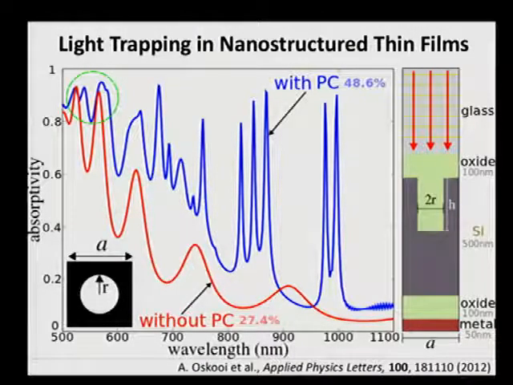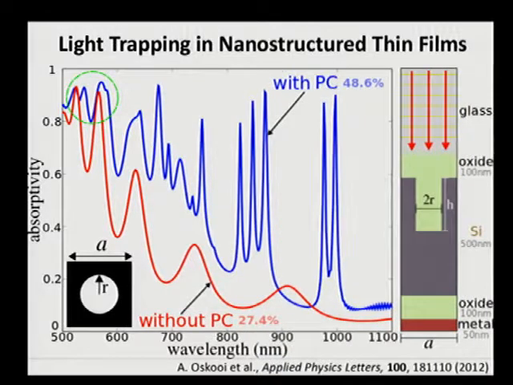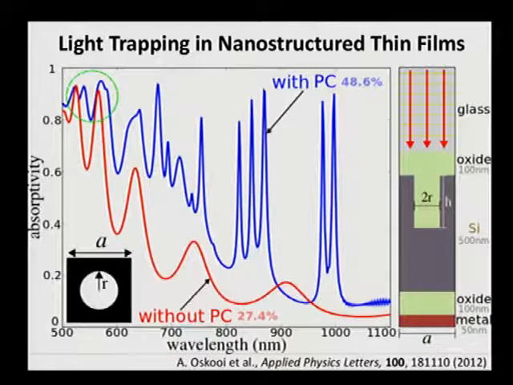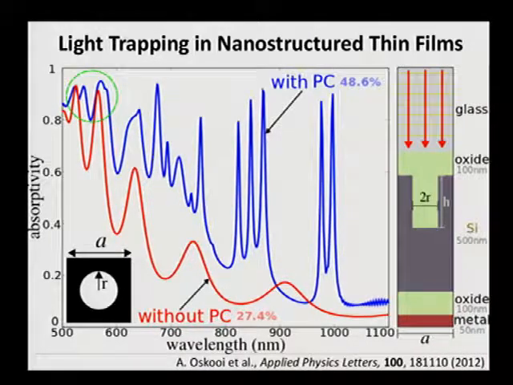The figure here, shown in blue, is the absorptivity spectra of a nanostructured silicon thin film, 500 nanometers in thickness, consisting of a periodic array of cylindrically shaped rods etched into the silicon, a photonic crystal absorber. For comparison, I also show the absorptivity spectra for an unpatterned film in red. We focus on the wavelength interval of 500 to 1100 nanometers, where the absorption coefficient of silicon is small, and thus the need for a light trapping design most significant.